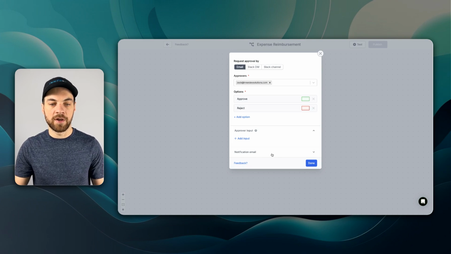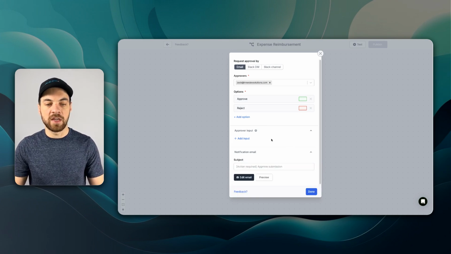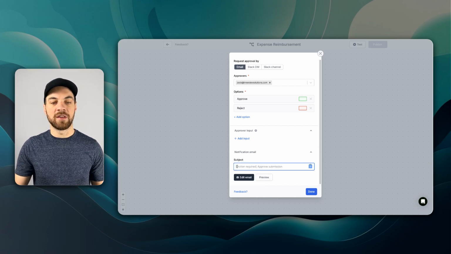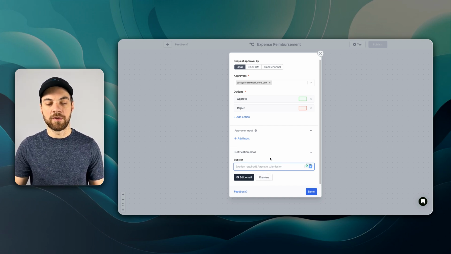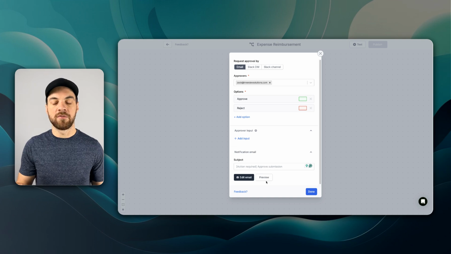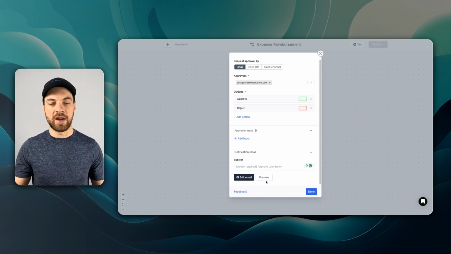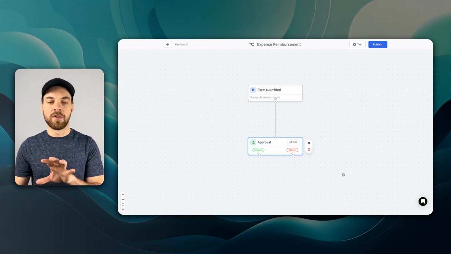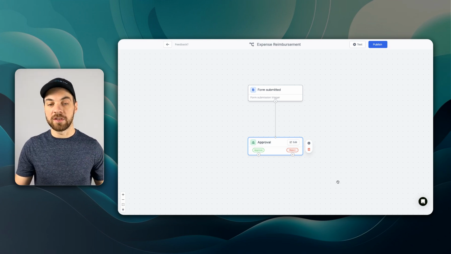I'll just close that one out. And then the notification email, I can go in and preview this if I want, but again, I'm just going to leave it as action required, approved submission. Whatever the default is that Fillout has created for us, I will just leave that as is. I can hit done. And now you can see we've got 2 different paths we can go down based off of the option that the manager selects.